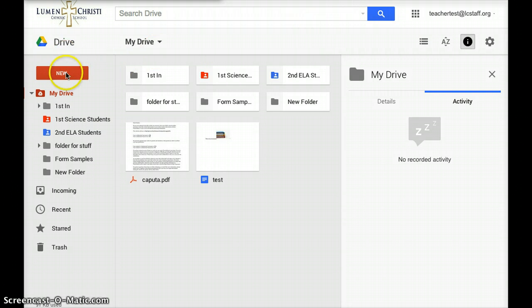This is the new Drive, and I know I'm in the new updated format of Google Drive because the red button here is new. If yours says Create, that's the old version. It'll all work the same, but eventually everybody's going to look like this.